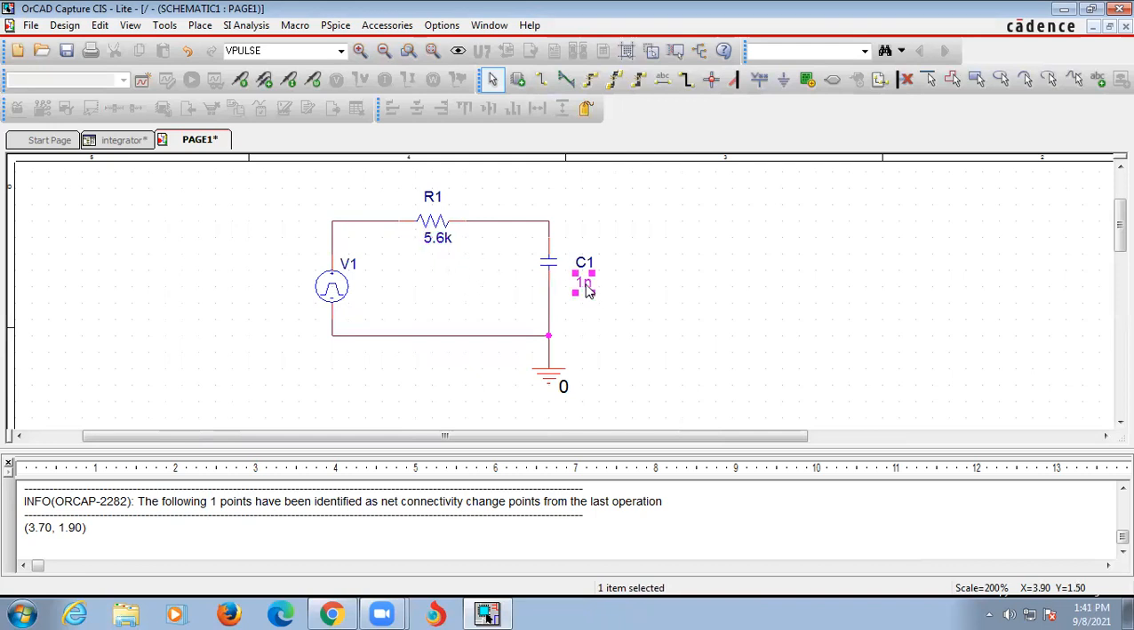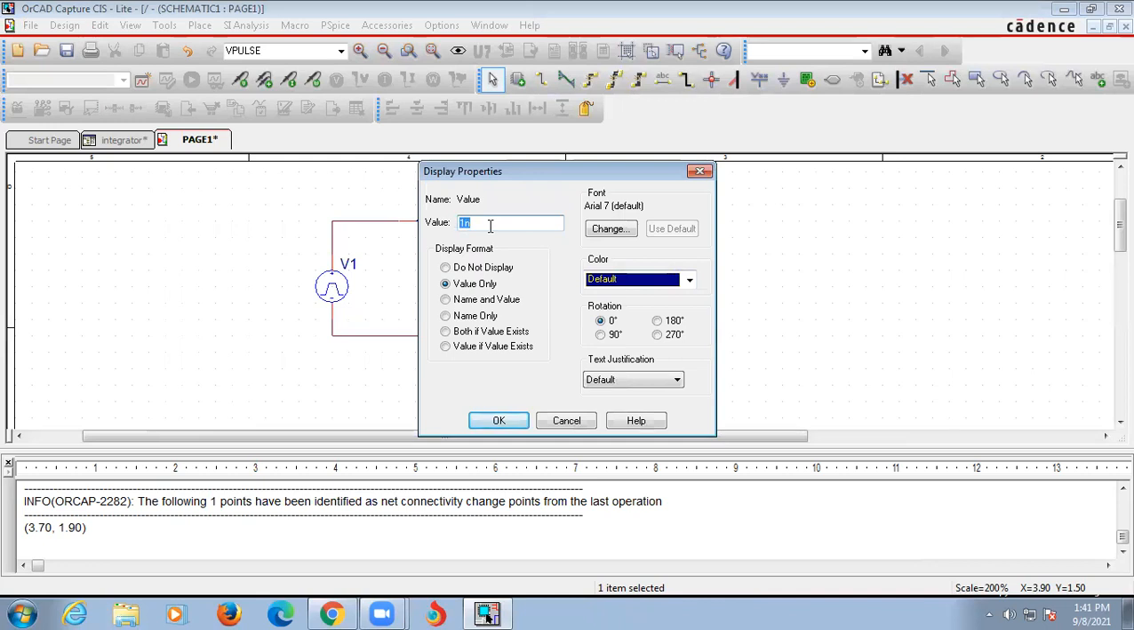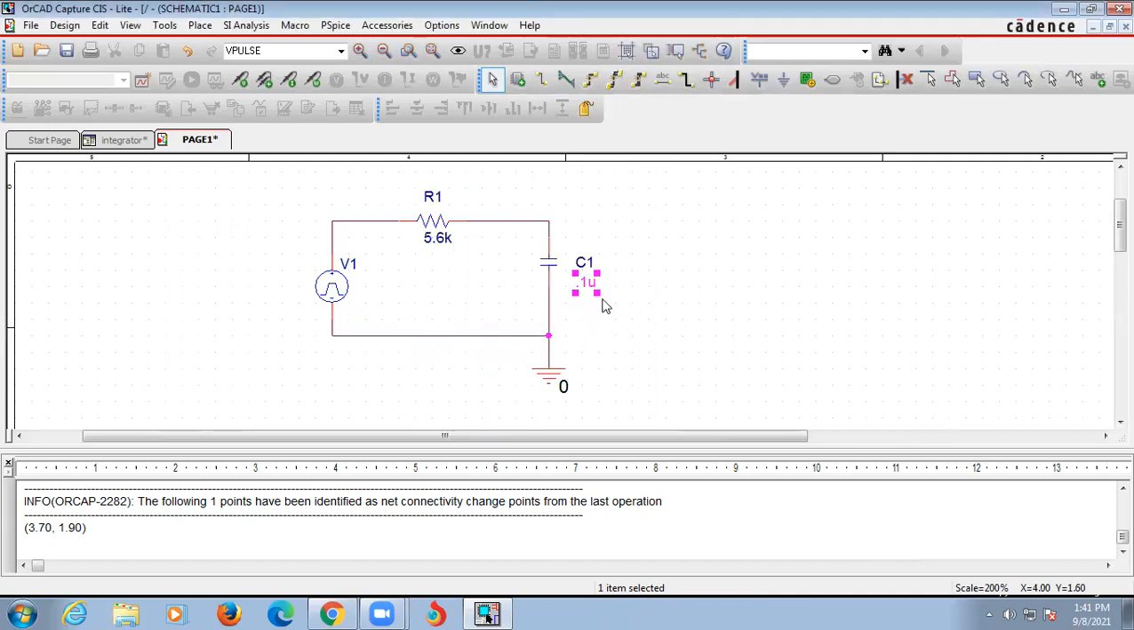This is a 0.1 microfarad capacitor. N indicates nano, so 0.1 microfarad. Micro is the letter U here. Then okay. Now it is 0.1 microfarad and a 5.6K resistor. Now the components are okay, the signal sources are okay, the ground is okay. Your connections are done. Now you just need to connect the probes.